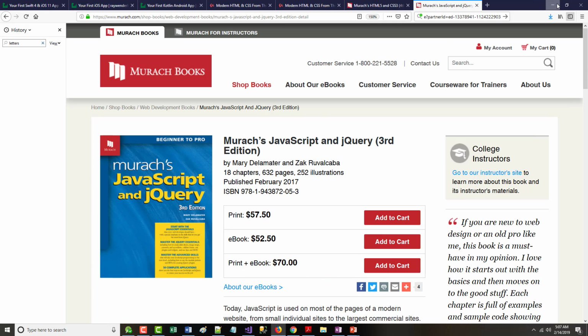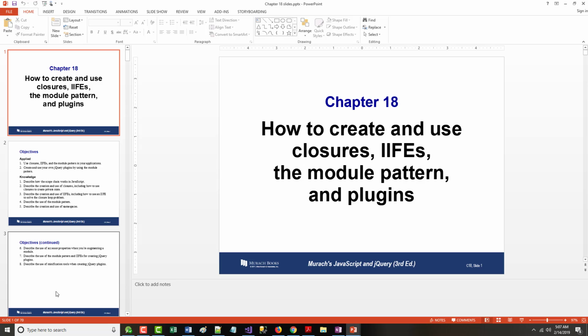Now, word of warning, this will probably be a very short lecture. Using closures, IIFEs, the module pattern and plugins, this is something I guarantee you we will not get to, and even if we had the time, I don't have the expertise. So I'll give you what I've got, and here we go.